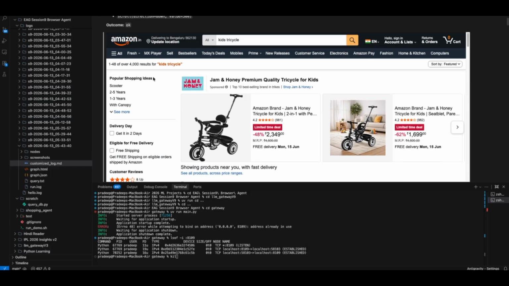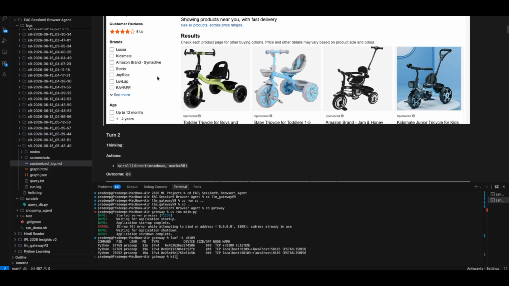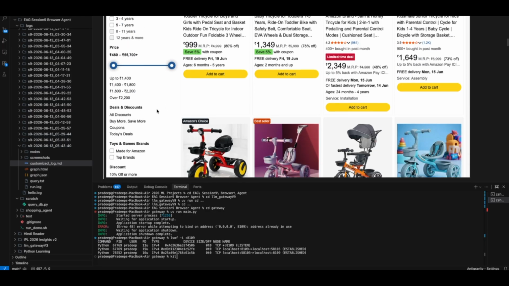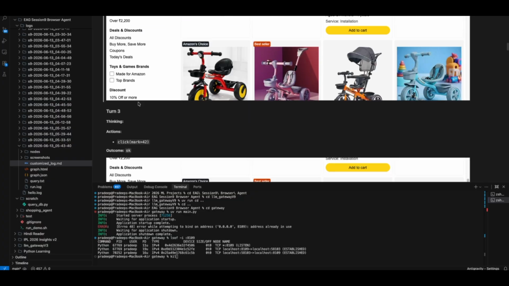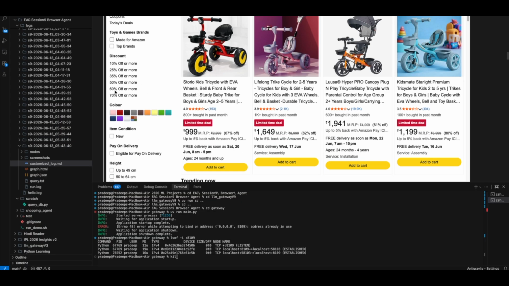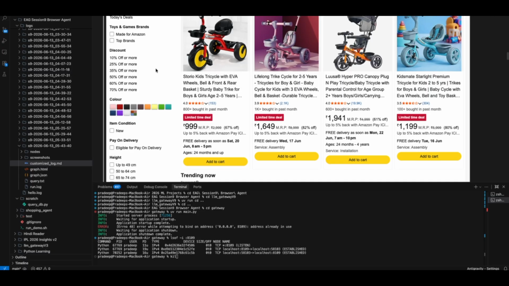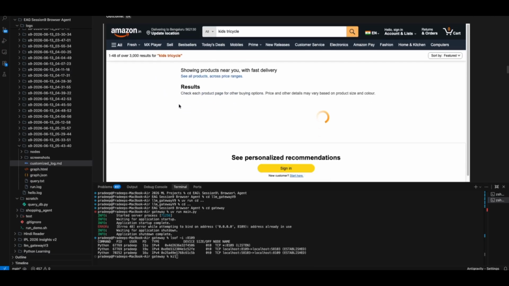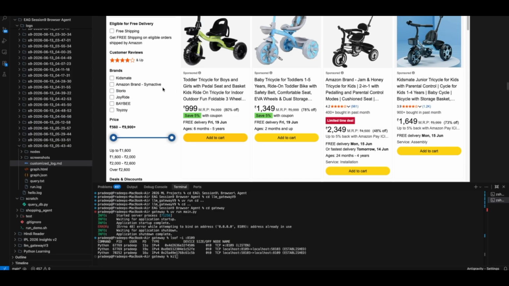And then as you saw, the first screenshot, it took scrolling down, it again took the remaining part of the screenshot. The discount section is there. So here you can see the scroll down, the third scroll down, and then finally it applied the filter.